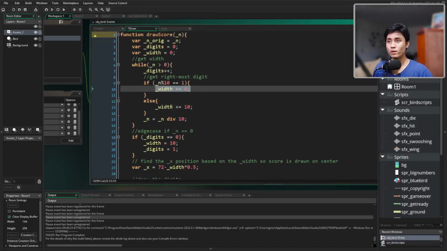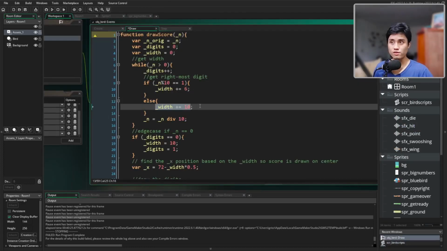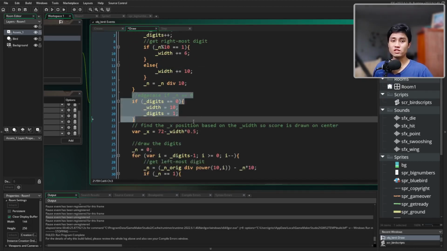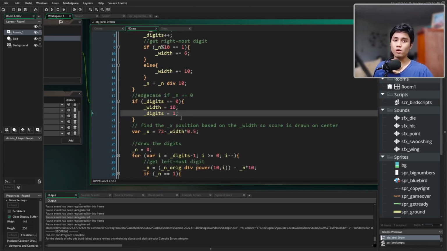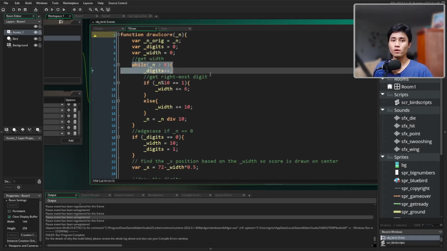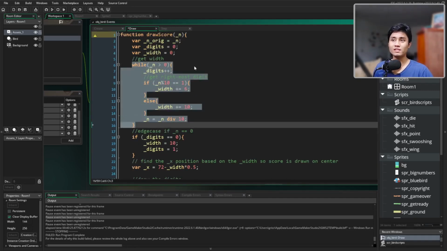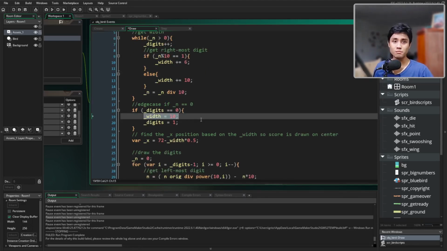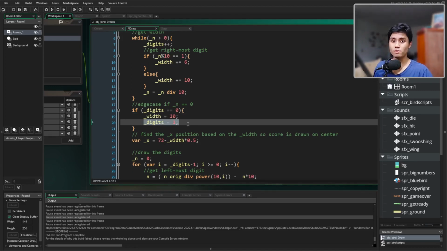So we add all the widths together, and so we get the total width, and then here we're going to be asking for this edge case, which is when n is equal to 0, because this while loop will not work if n is equal to 0. It's just going to skip this. So if it is equal to 0, we're going to say the width is 10 because 0 has a width of 10, and we're going to say digits is equal to 1 because writing 0 is 1 digit.